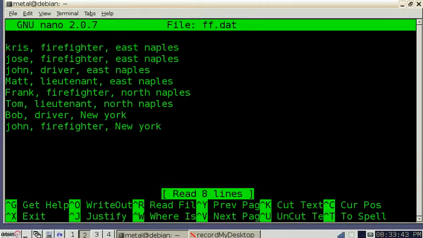We're going to look at that, and as you can see, I've got a list of a few names here, and we're separating fields by commas. So we have names in the first column, and then past the comma we have positions. Firefighters, drivers, and lieutenants are the three positions that we have. And then the third column is departments, for where they work.